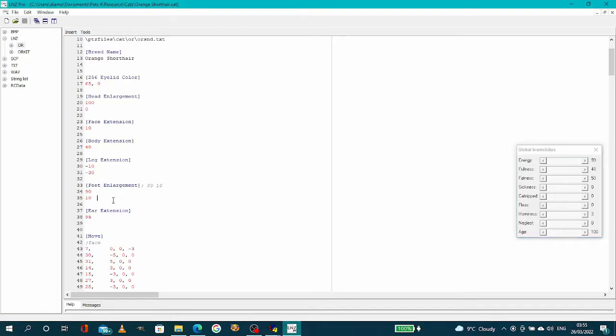Then we come to the feet enlargement. So the feet enlargement works very similar to the head enlargement with the simple increase or decrease in the size here and then this scaling number here. So I'm going to make the feet bigger. Let's go 120, and I'm going to leave this as it is and save.